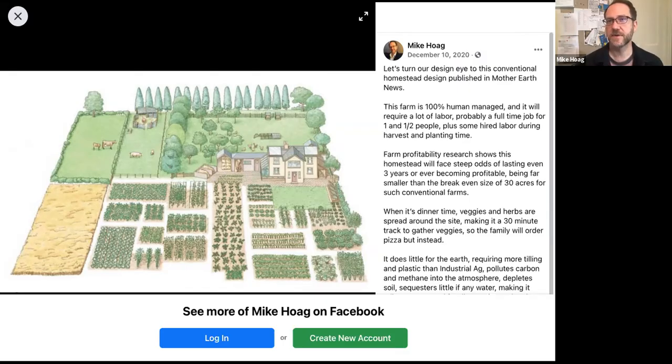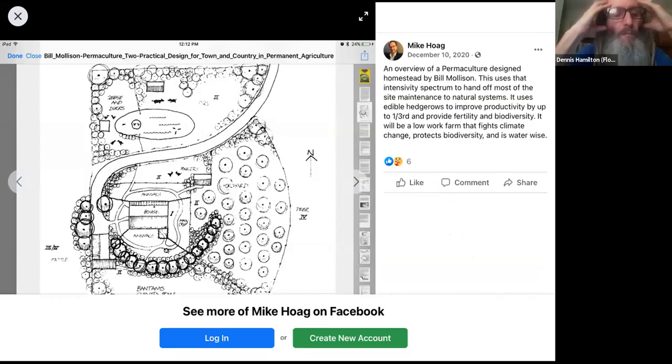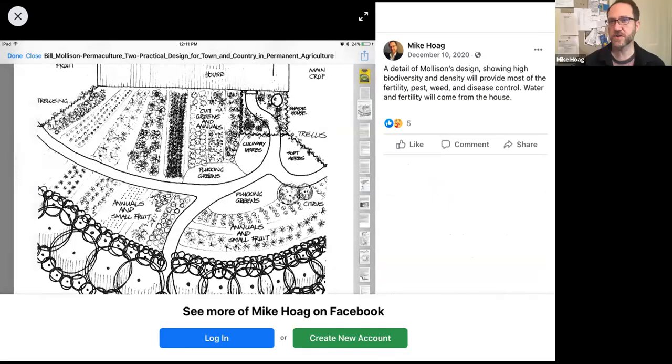Where's the fertility coming from? Where's the pest management coming from? Remember, in our permaculture systems, we're trying to solve pest and disease problems through biodiversity too. Well, let's see if I have more. I think some of the others on here are permaculture designs. Hopefully, this shows some good zone design.